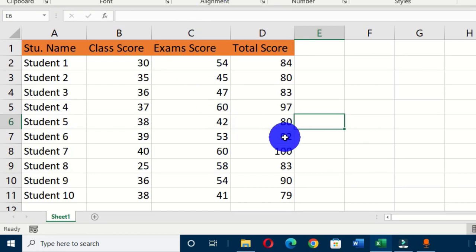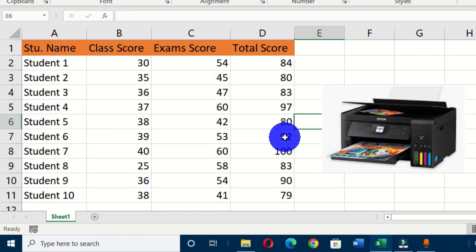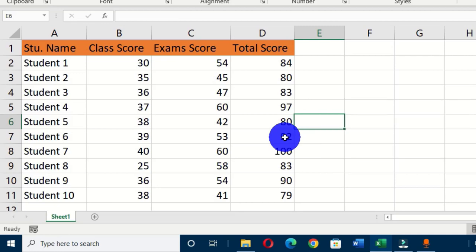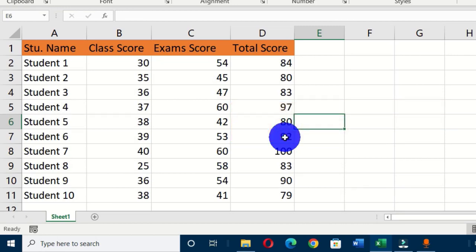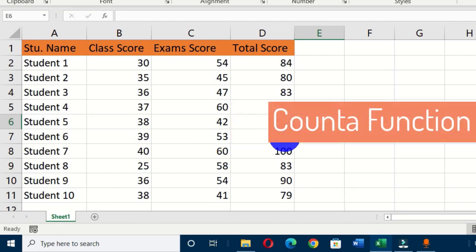And the essence behind this data is to print this data on a medium with serial numbers attached to this data. And I'm going to share with you a very great function in Excel that can easily enable you to create these serial numbers. And this function is known as the sequence function. And we are going to combine the sequence function with the COUNTA function to create our serial numbers.